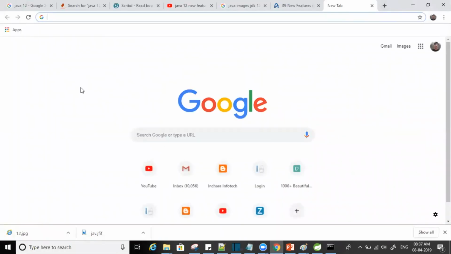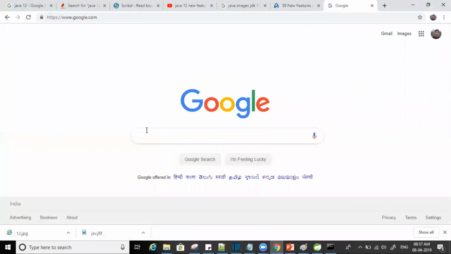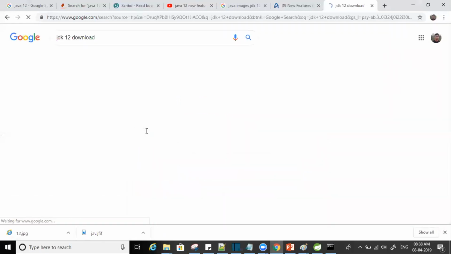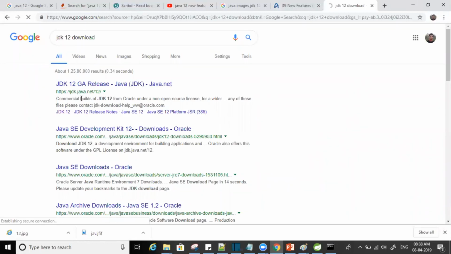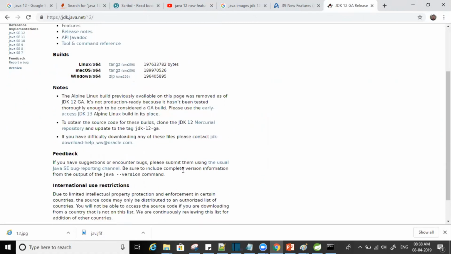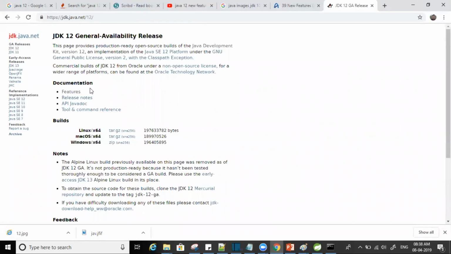In order to install JDK 12, go to the JDK official site, JDK 12 download. So go to jdk.java.net. So here is JDK 12. Go to the download section. Here are the builds. We have a build for Linux, Mac OS, and Windows. The thing we are interested in is Windows. Download the zip.